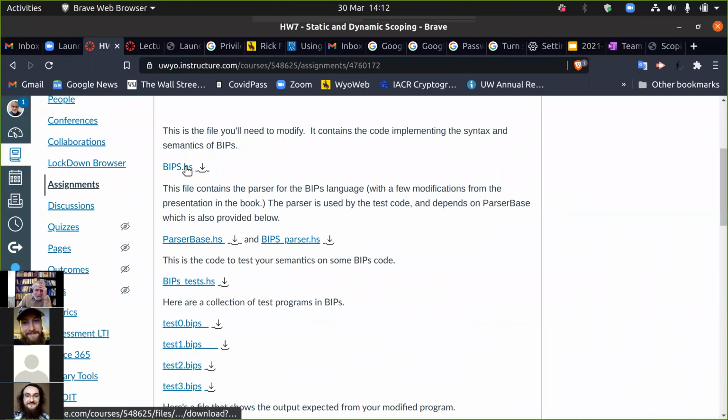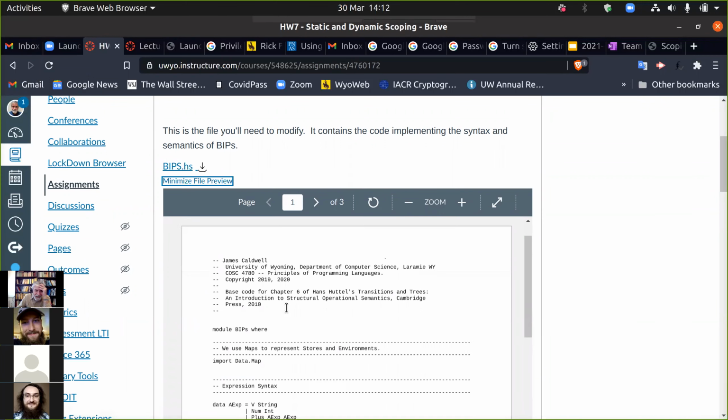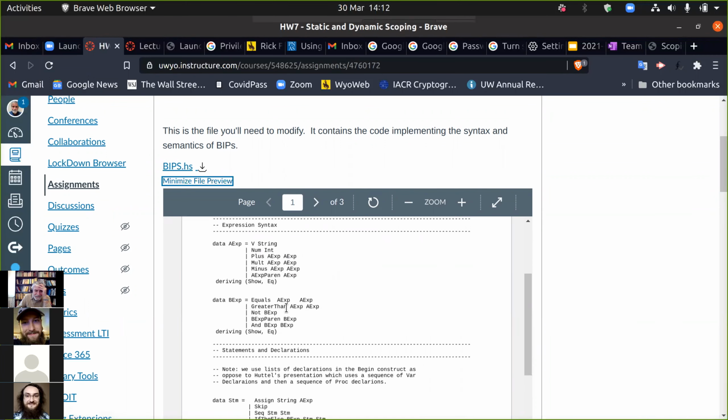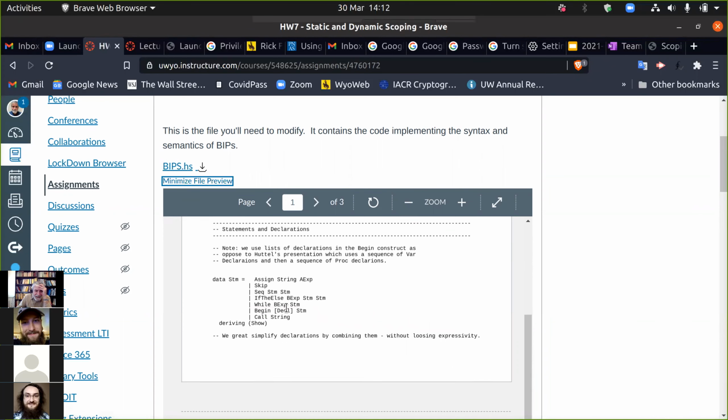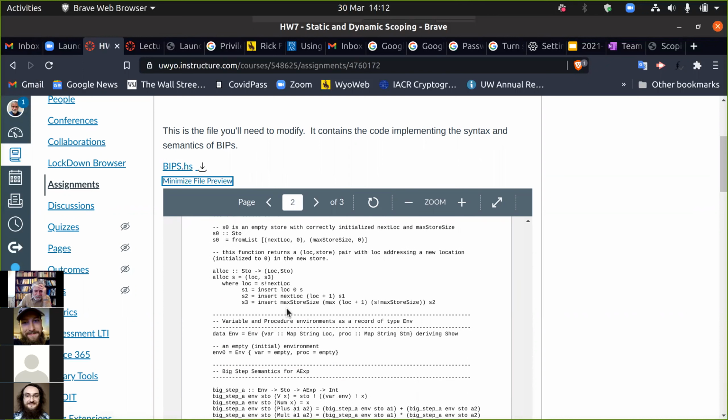So when you download this file, that's the file I've been editing today. So it should look exactly like this, which has.